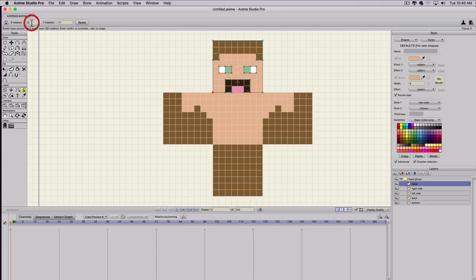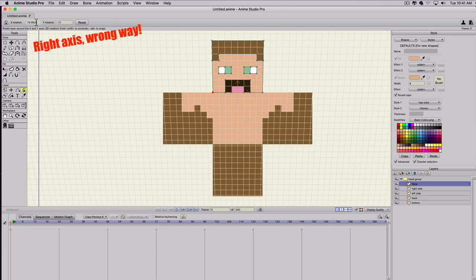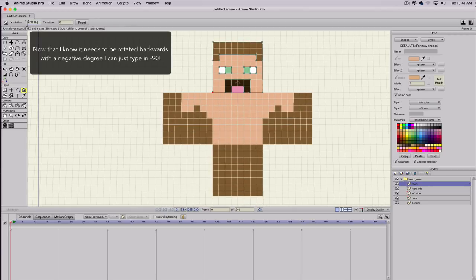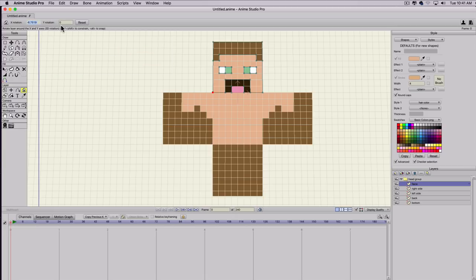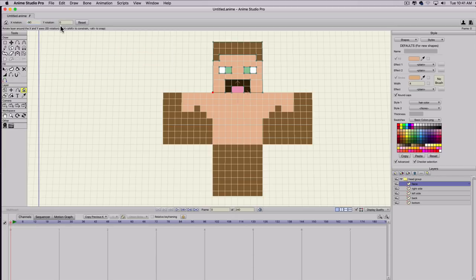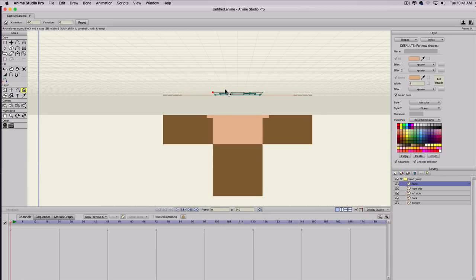I'll go into the X rotation. I'm going to scroll my mouse wheel up, and that's incorrect. It's moving forward. We want it to go backwards, so we know that it needs to go backwards, and it's negative 6 point something. All we need to do is change it to negative 90 because we want it to go straight back in a 90 degree angle. So negative 90 and hit return. And it's kind of hard to see, but it's actually rotated 90 degrees.